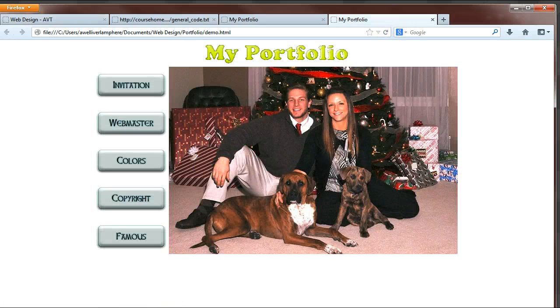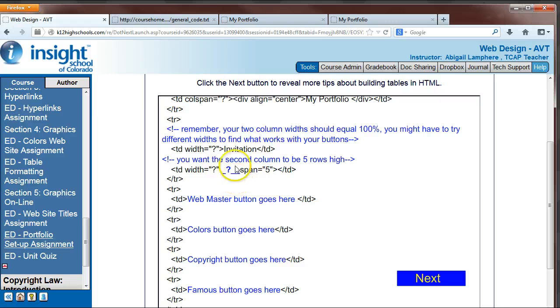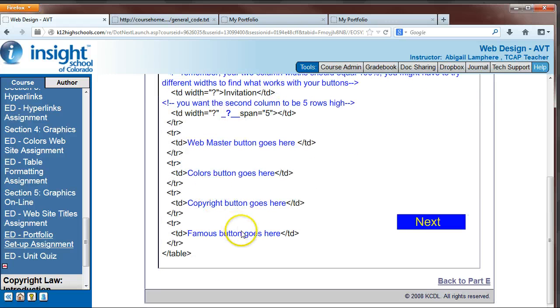So I think I made this column with the buttons 20% of the width of my table, and then where I put my image, this is 80% the width of my table. So you can mess with those and adjust those as you need, but go ahead and finish typing up the code for this table, and when I get back to you, we'll move on to the next step.